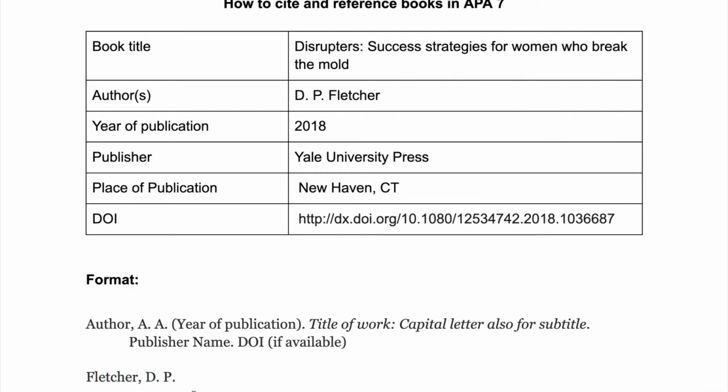Next, we're going to have the year of publication placed inside parentheses. So this is 2018, and you can see that the year of publication was 2018. What do we have after that? Well, there's another period, so don't forget that.